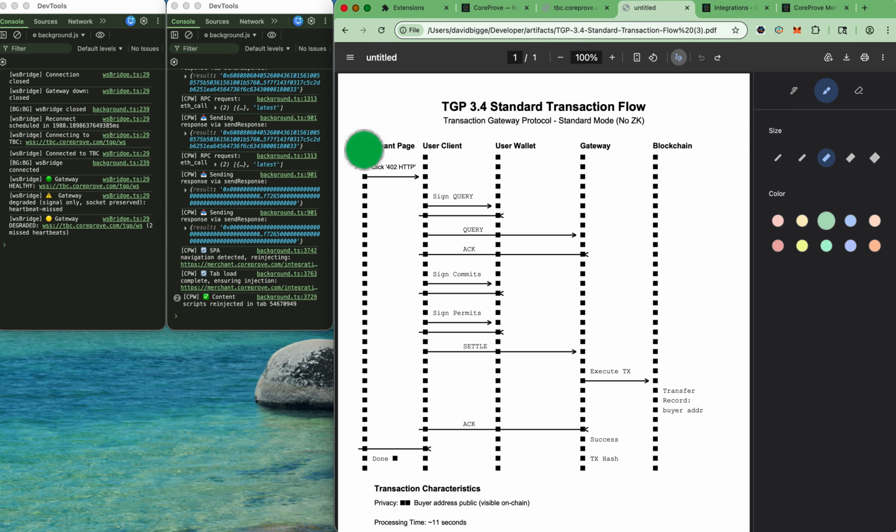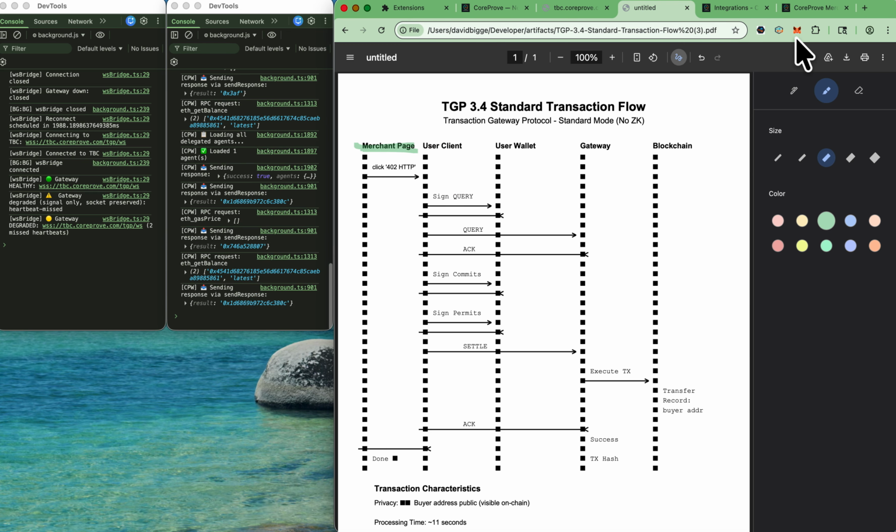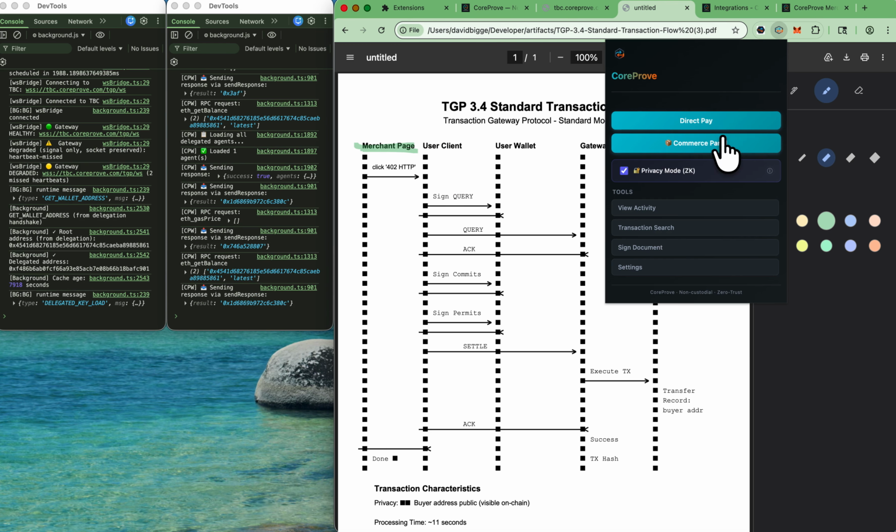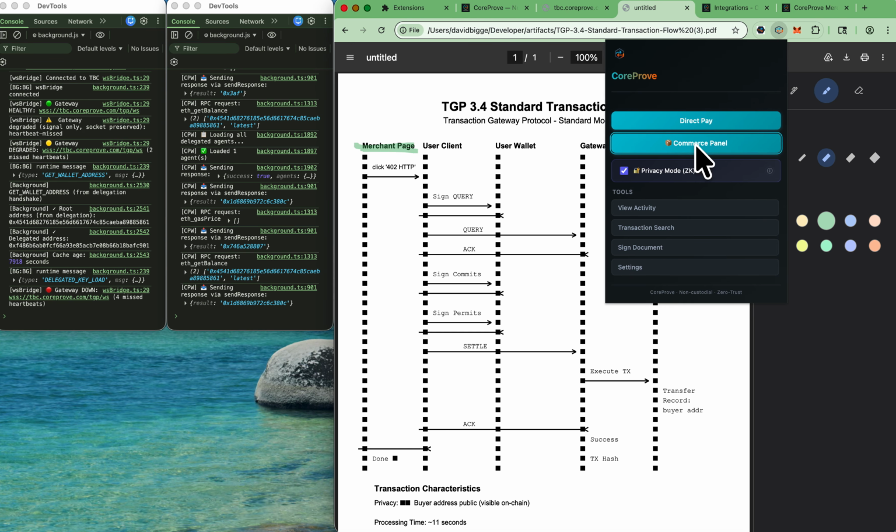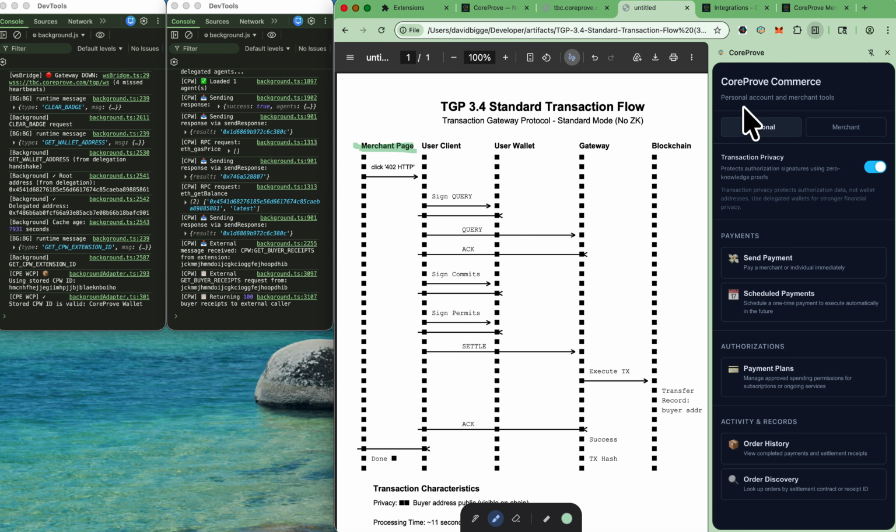What I'm going to do here is just show where everything stands. So I'm going to the merchant portal. I'm going to click on the link. That sends back a message to my computer. The user client is this extension here, which has now got the direct pay there. So if I wanted to just directly pay someone or use someone's QR code, I could use that. But there's also a new commerce panel.